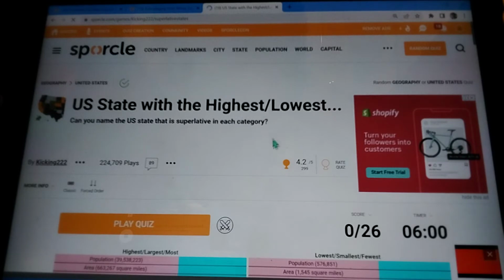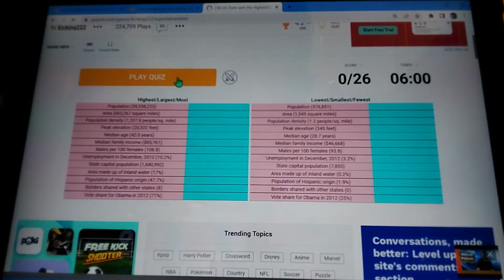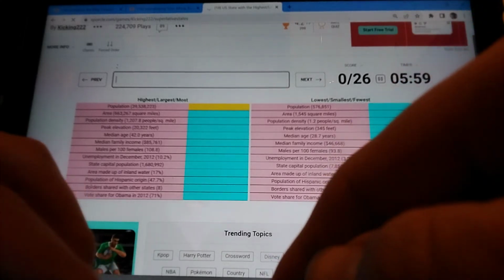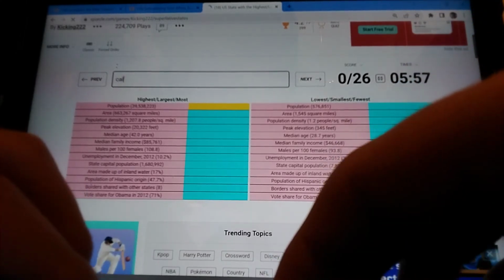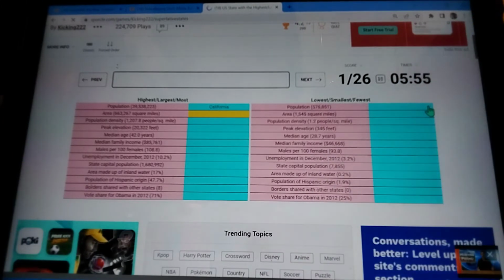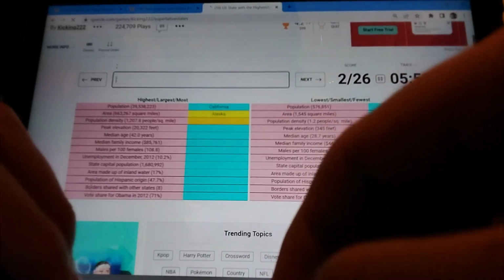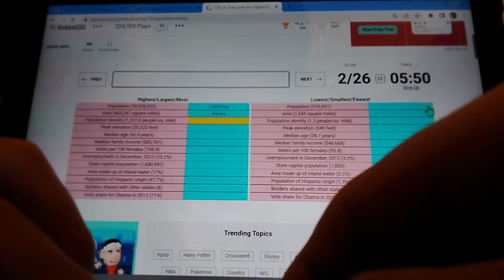This is a nice one. US states with the highest or lowest. Can you name the US state with that superlative in each category? Let's give it a go. So, population. Who's got the largest population? Maybe California, yep. Highest area is Alaska. Biggest population density.